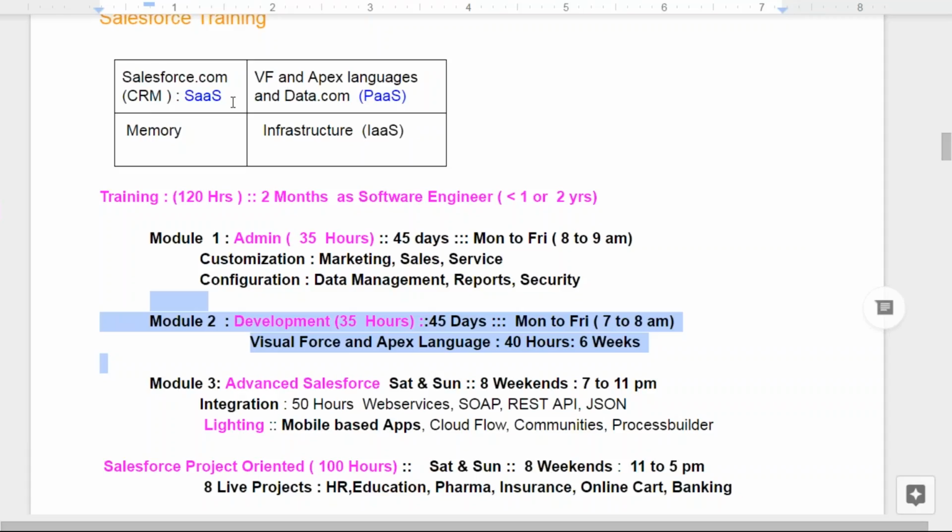Now if my data is in other servers, Oracle or SAP, then I should use integration. Using the integration concept, I can integrate with other servers, web services, SOAP, and REST API. Using these two concepts, I can learn how to integrate with other systems. And we'll learn mobile based applications. Usually you design the screens for web desktops, or I want the same screens for mobile, then go for mobile based applications.